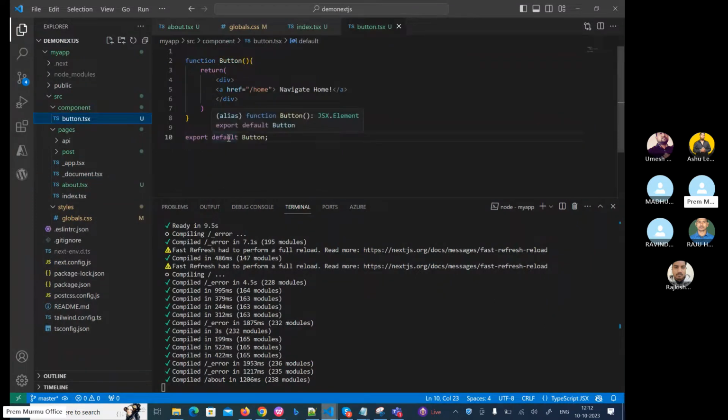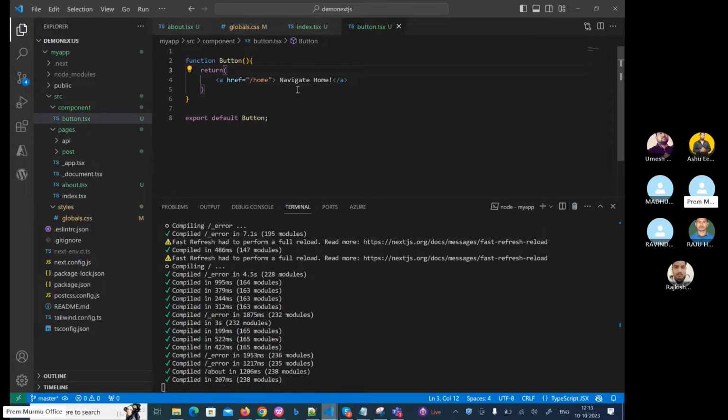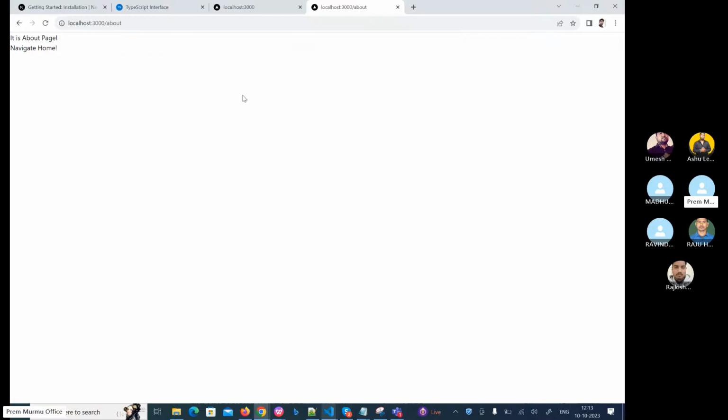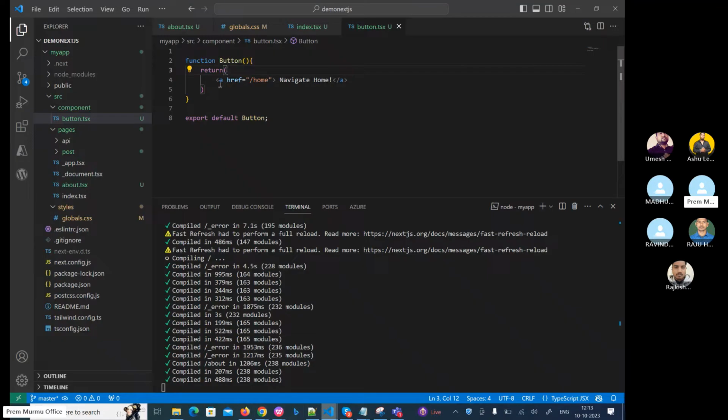In button.tsx, we created one button like this. You can ignore this part; if you don't want it, it should work. Let's see if it is working. Maybe it will ask us for the div wrapper. If not, it's fine. It's just returning a link, so we can design it like a button. For now, it's just a link. So we are creating a button component and adding it to the about page.